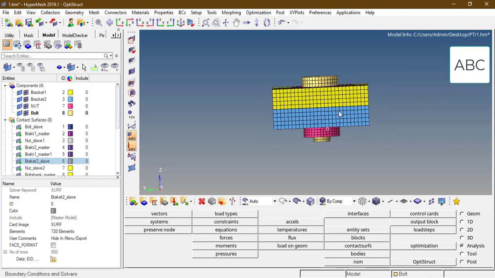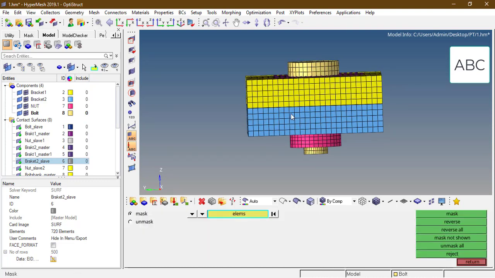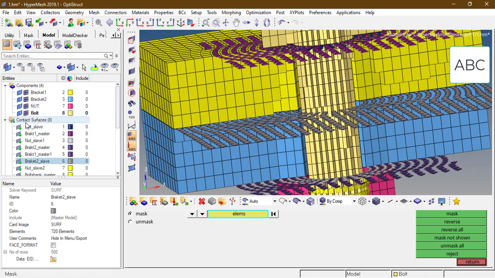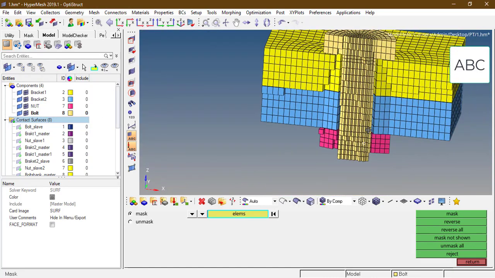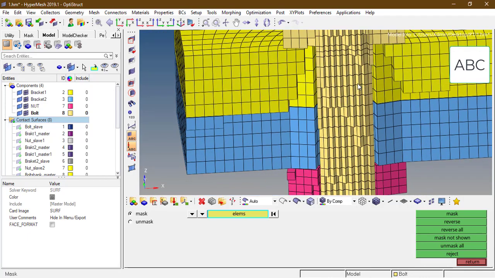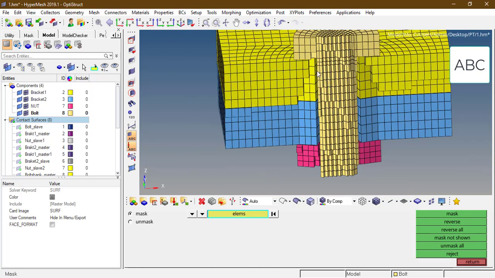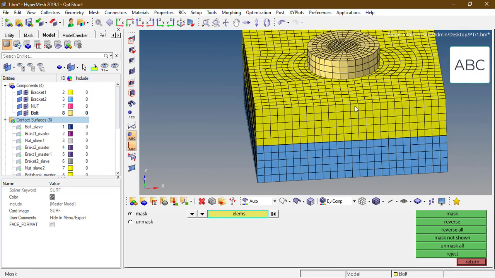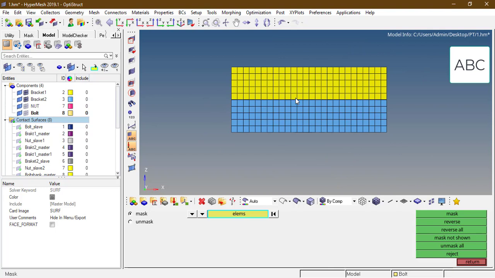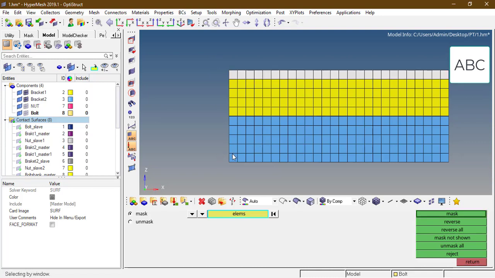And here we need to create two more contacts. When you take the cross section, the bolt shank slides on these bracket holes, so we need to create a sliding contact between shank and these brackets. Hide this layer, bottom layer, these two layers.